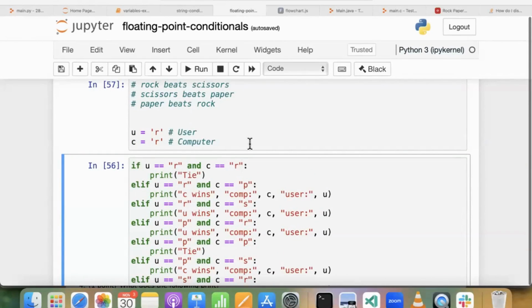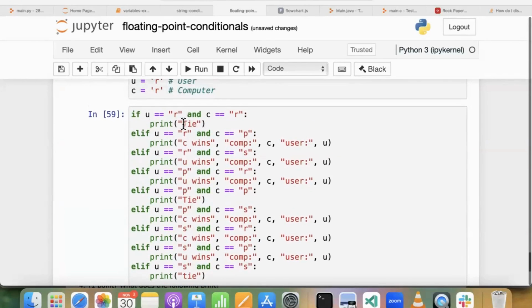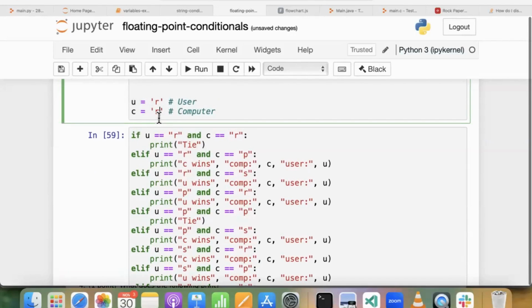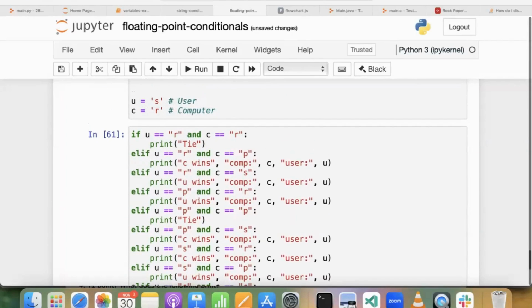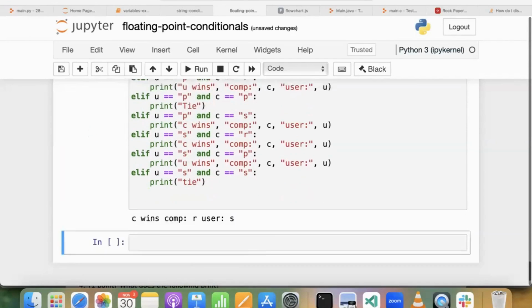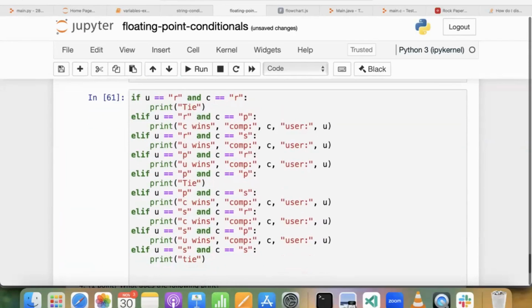What do you think happened? Okay, I don't know what happened. For some reason it. So R and R gives a tie. S and R. If user is stone and computer is rock, then computer wins. So this program seems to be okay thus far. It's a very big program. We have 9 conditions, but it's correct. Now, how do we improve this program?